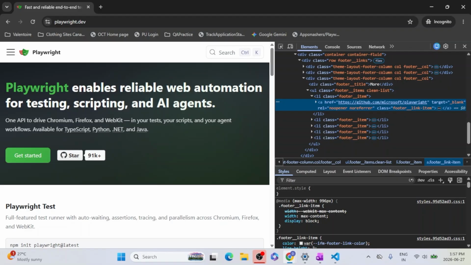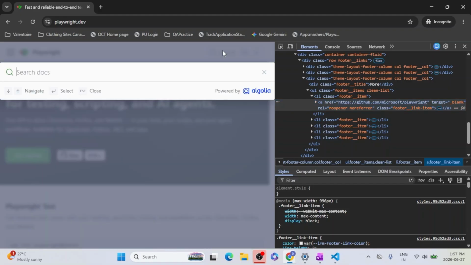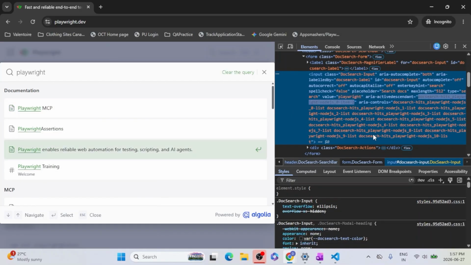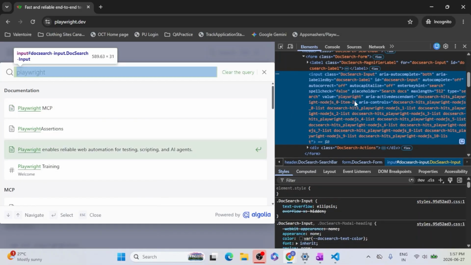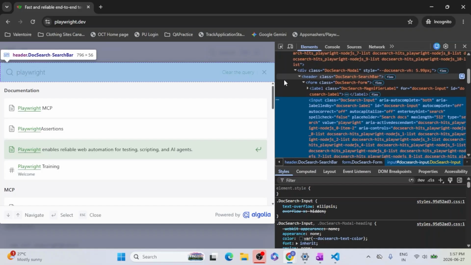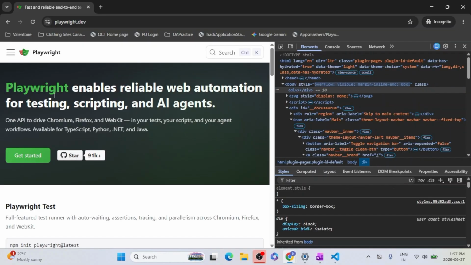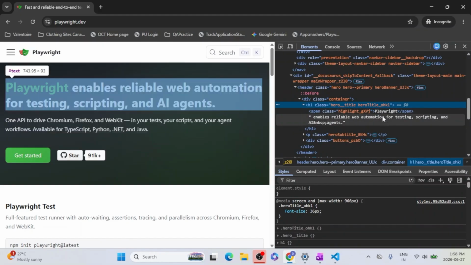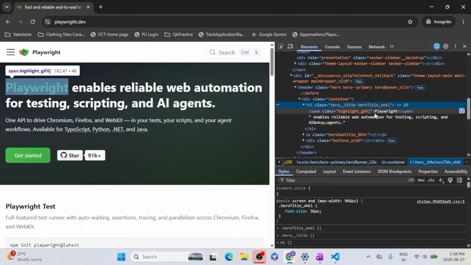One more thing: if I click over this search box and type in anything, let me write Playwright, and then inspect this one, you won't find that Playwright text anywhere. Instead, it goes inside the value, but it is not present as text inside the HTML element. In the previous text content example, the H1 was not present inside the value, but present inside the HTML tags.